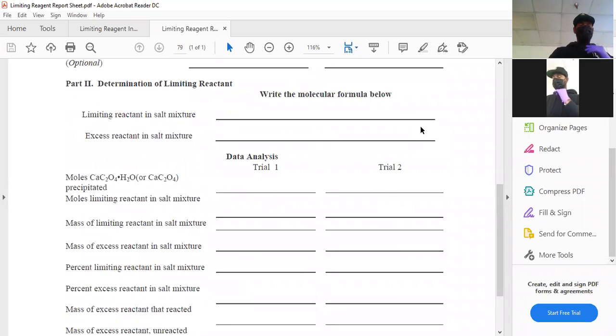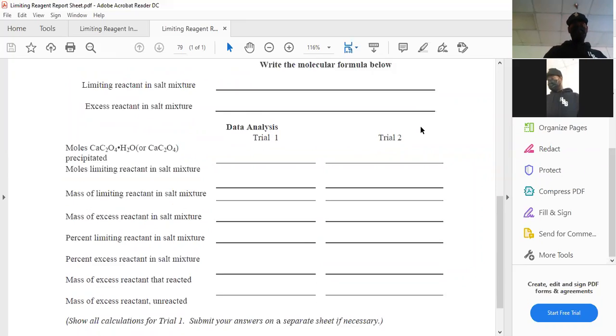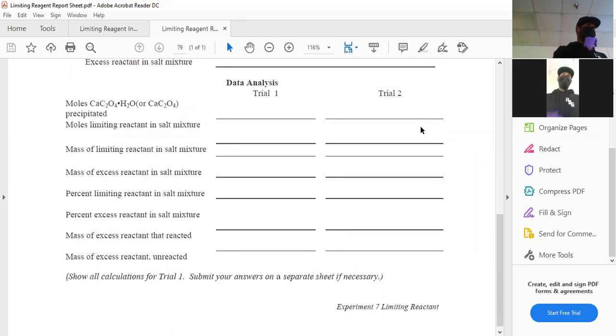And then once we figure out the limiting reactant, we're going to figure out the number of moles of limiting reactant in the salt mixture based on the equation that we have, right? And then we're going to find out the mass of the limiting reactant in the salt mixture. I know that number because I made the mixture up, but we're going to determine it through the experiment. And then we'll find the percent limiting reactant in the salt mixture, all right? And all that's going to be based on the mass of the calcium oxalate that we isolate at the end, right? Because that's what we're trying to get to.